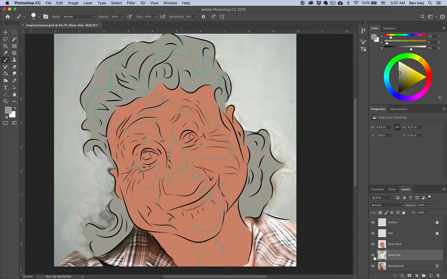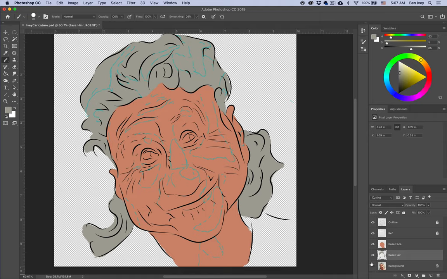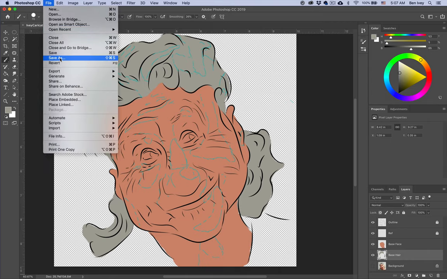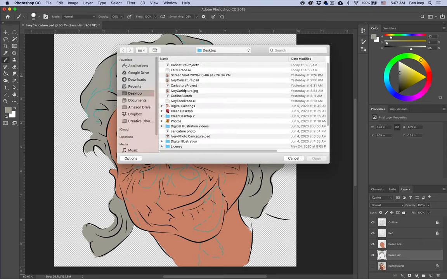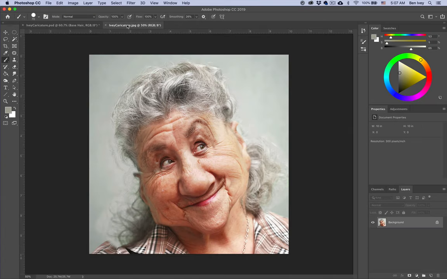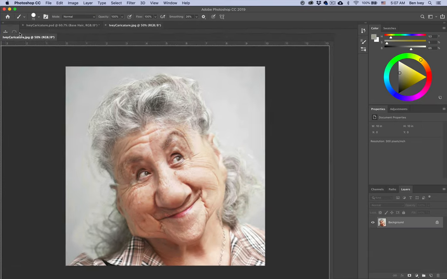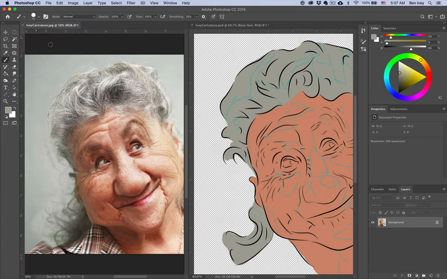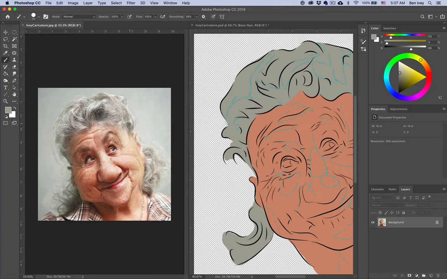Alright, with that done, now I can turn off my base layer, and let's open up that reference photo that we created so that we can have it as our reference off to the side. So we'll go up to File and Open, and let's locate that original caricature design that we created, this JPEG, and say Open. Let's click and drag it off to the side so we can keep it on one side as a reference, make it a little bit smaller, and also be able to draw on this as well.